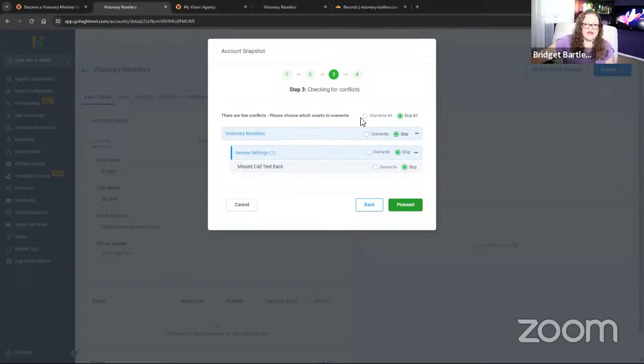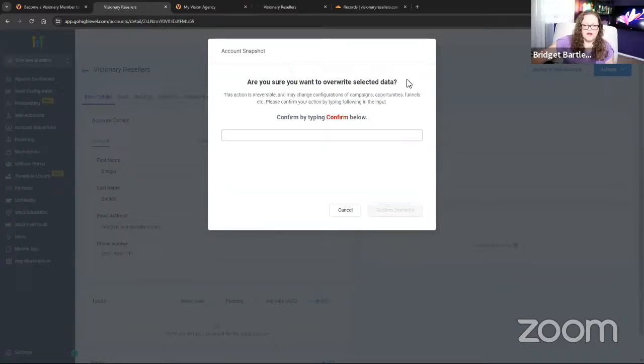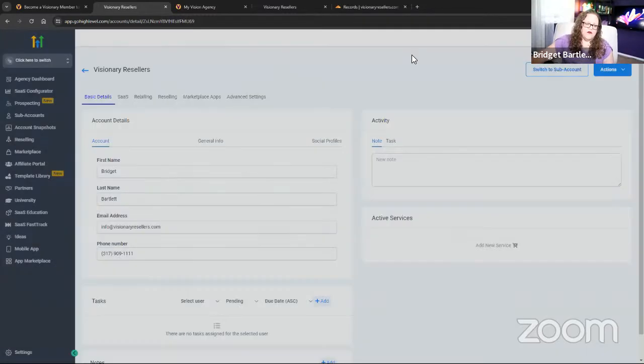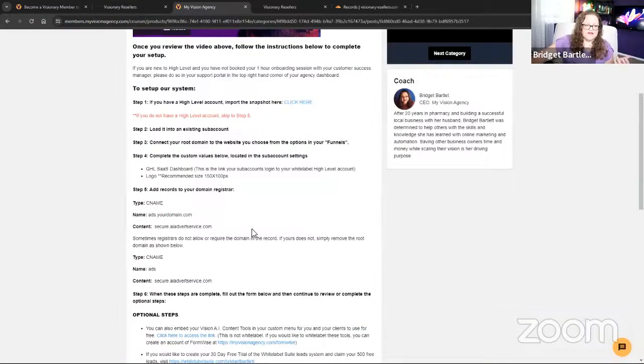So I'm going to say I could either choose override all, I could override some of them, or I could skip all or skip some of them. I'm not going to worry. I'm just going to say override all and proceed. Now, anytime you choose override, you're going to have to type in confirm. So I'm just going to say confirm override. Okay. Now it does take just a few minutes for it to load all of the assets into the account.